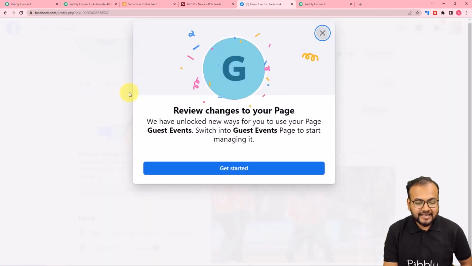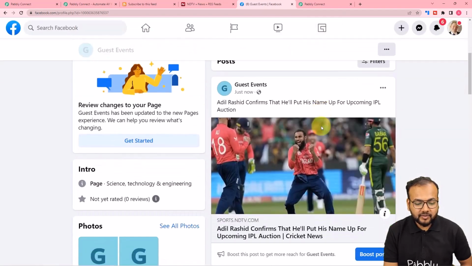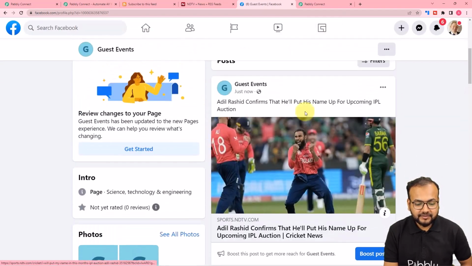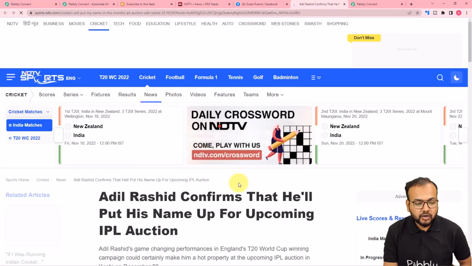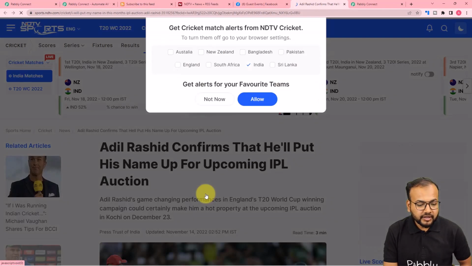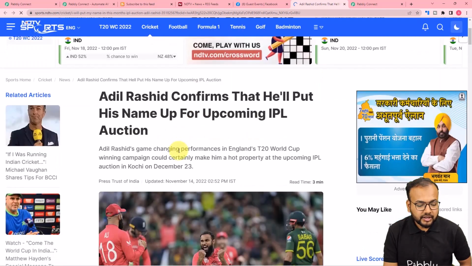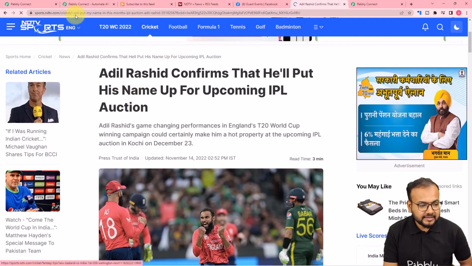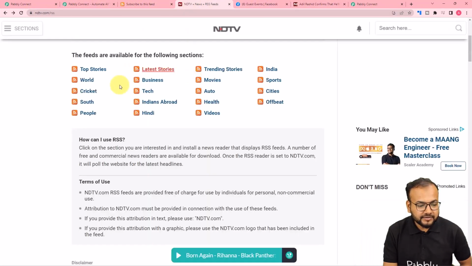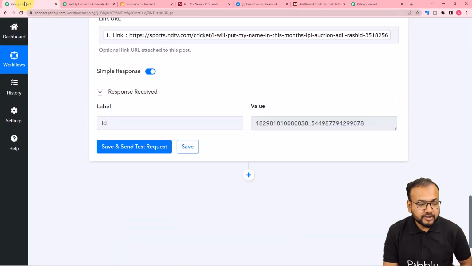And here you can see, guys, a new post is created here on my page. It is showing Adil Rashid confirms that he'll put his name up for upcoming IPL auction, and this is the link of the RSS feed, and when you click here it will bring you to the RSS section of the given website that you have used in the workflow. Okay, so this is the same title, this is the same website that got shared on Facebook from this website, through this automation.